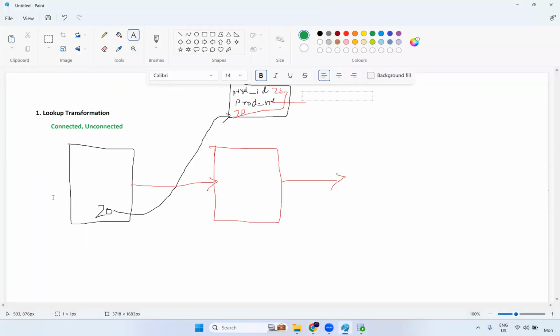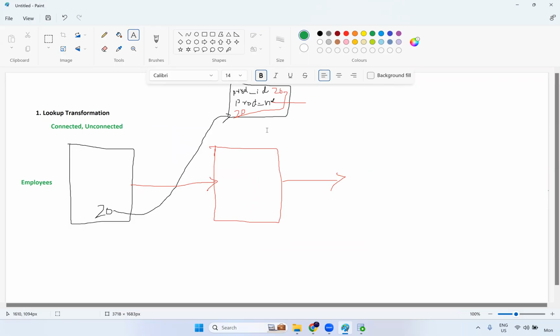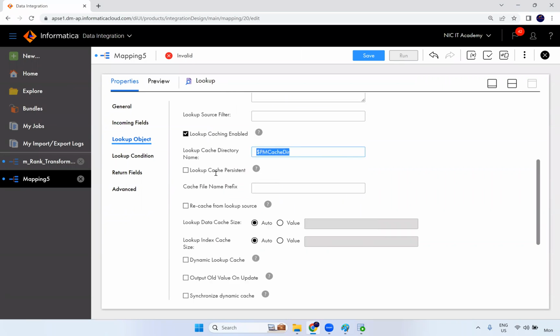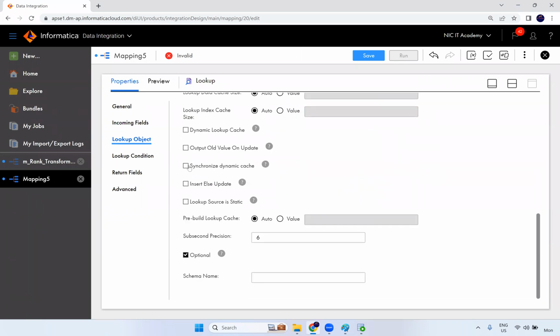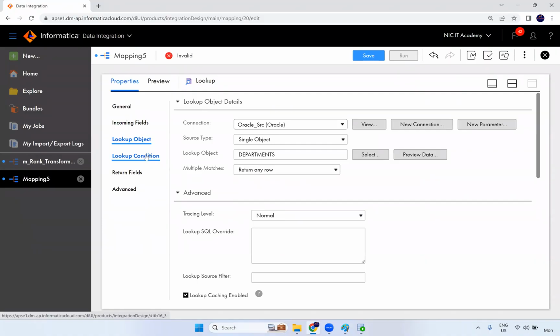Okay. For example, this is my employees table. You have 1 million employees in the source. But here you have only 100 departments. So every time you run this session, there is no need to create the cache for these 100 records again. You can go for persistent cache. If you are not enabling the persistent cache, then Informatica will erase this cache. It will vanish. So that's what you'll go for with lookup cache. These options we will see later. Now we'll go for the lookup condition.